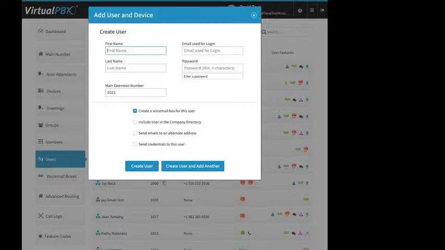Put in their first and last name. The email used for login has to be unique for each user, right? So I can't reuse support@virtualpbx.com for 5 different people. I have to have a different email address for each one of them. Then you create a password for them.